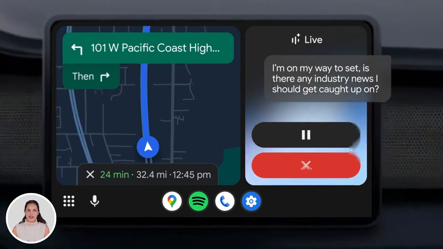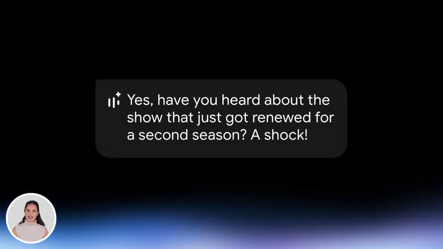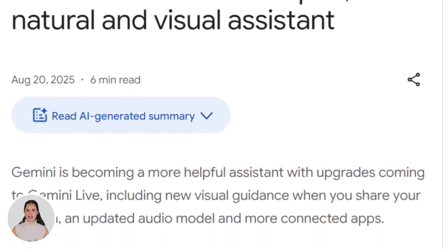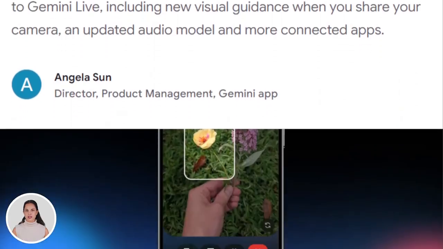This is genuinely different from how we have been using AI assistants. It is more like having someone sitting next to you than typing into a search box.